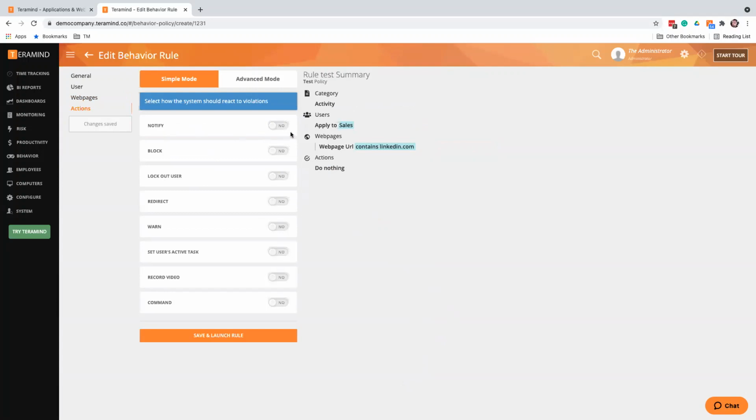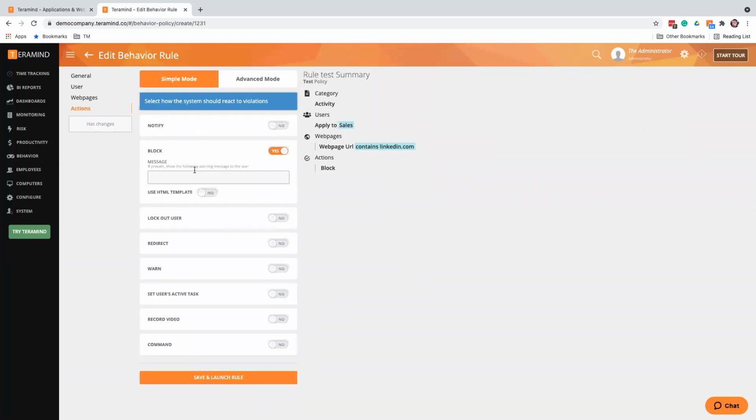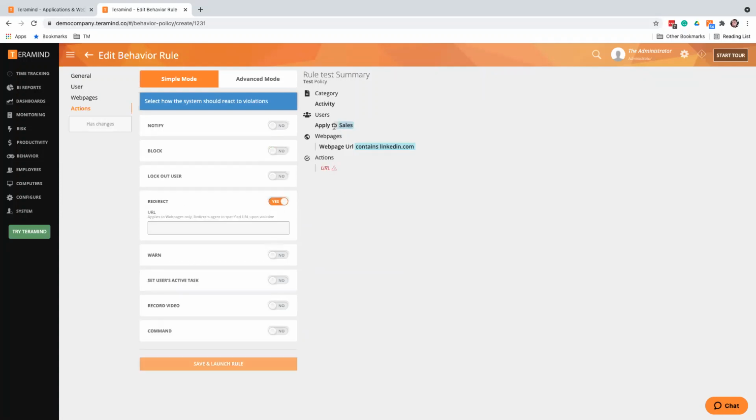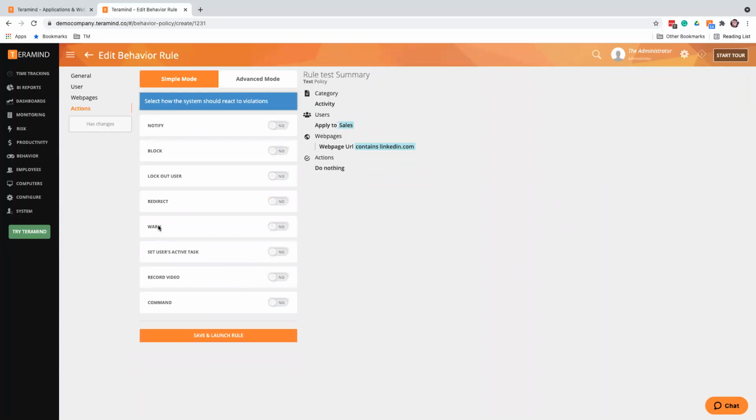So we now once again have the ability to notify any managers via email. We can once again block the action from happening altogether, and we could do that silently or with a warning message. Once again, we can lock that user out and simply redirect the website. So upon my sales team actually visiting linkedin.com, I might want to redirect them to something productive, right? We can also go ahead and warn the user with a simple warning message. We would be able to redirect the task we're tracking the time against.